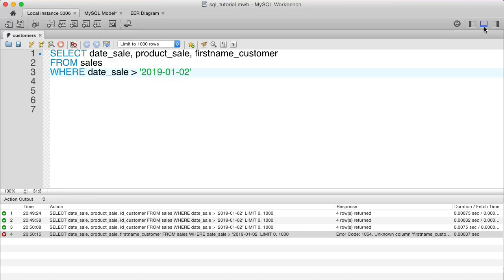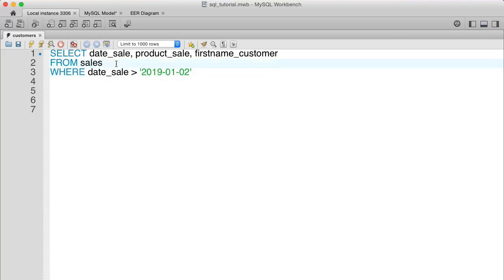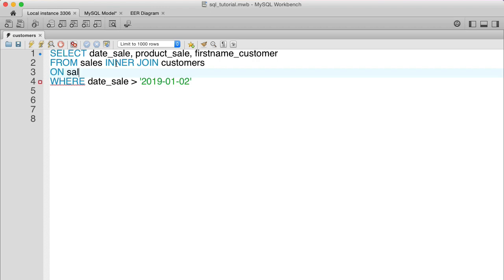How do you translate this in SQL? You add the second table, customers, in your query. So from sales, inner join customers. But this is not enough. You have to tell the DBMS how to link together the tables. We specify the rule to use like this. Sales.idCustomer equals customers.idCustomer, which means the ID customer in sales and the ID customer in customers must have the same value.